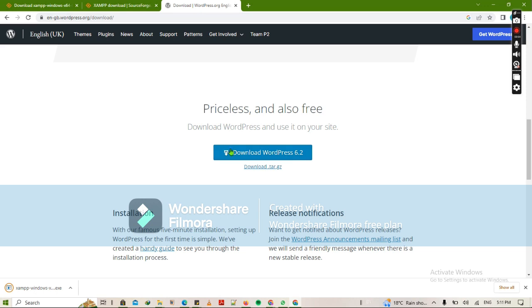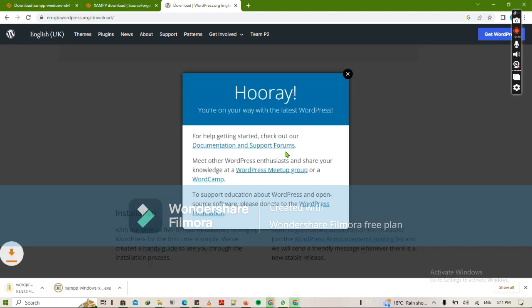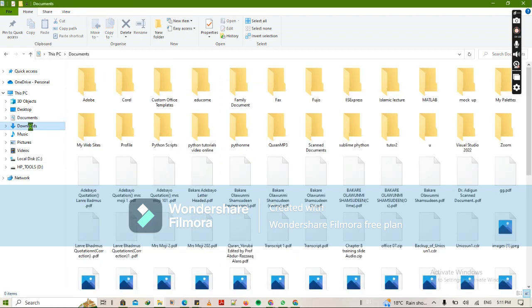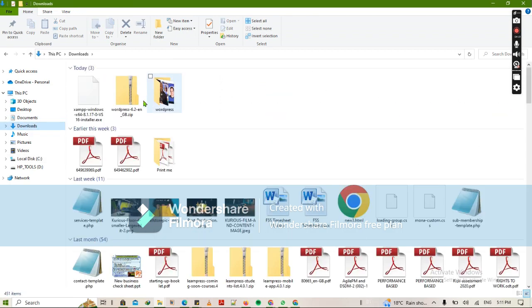So likewise here, you click here to download WordPress. When you click here, the WordPress will start downloading. I will leave all the links below, so don't rush yourself on this. You'll find all the downloads in your download folder. So you see, this is our Xampp and this is our WordPress.